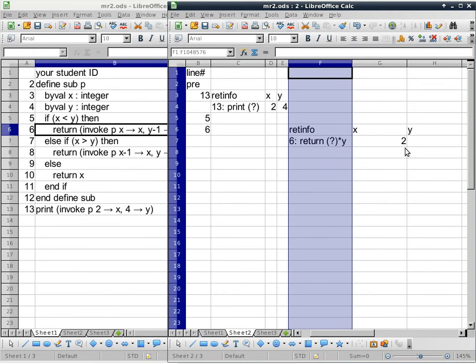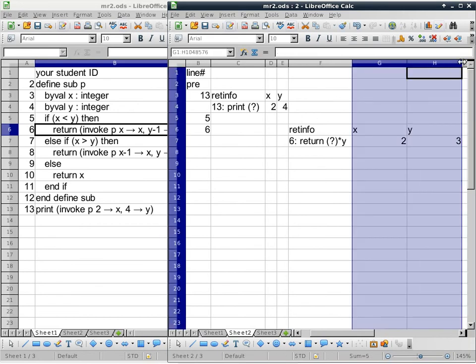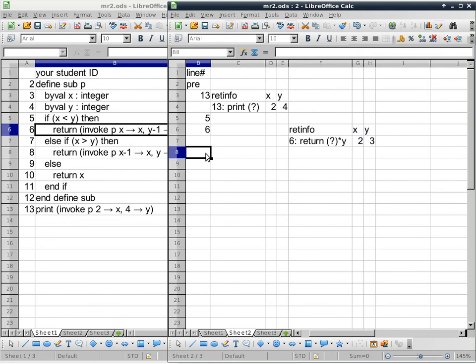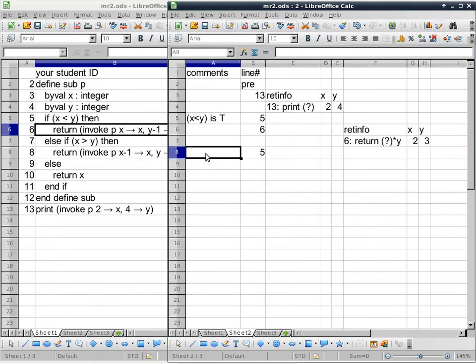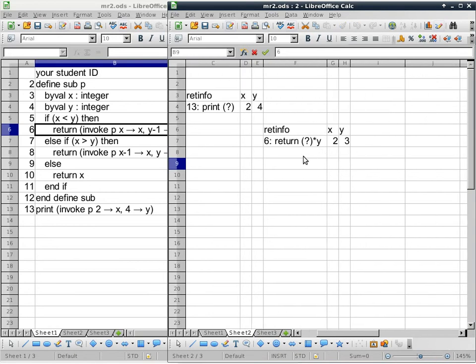Okay. So y is going to have a value of 3 because it is 4 minus 1. And then we can go into the subroutine again, starting on line 5. And it's going to be the same thing. X is less than y is true because x is 2, y is 3. So we go to line 6 one more time. When we are at line 6, we have to do the same thing.